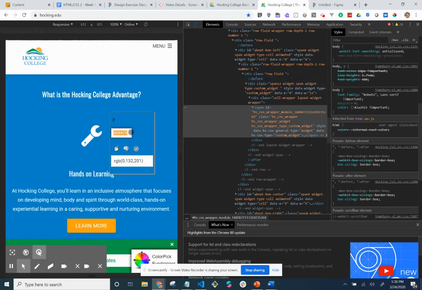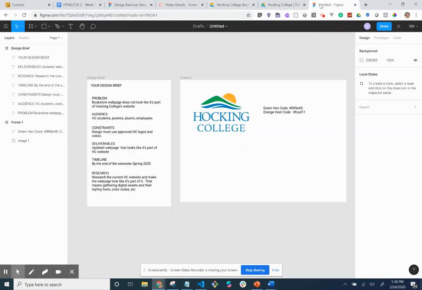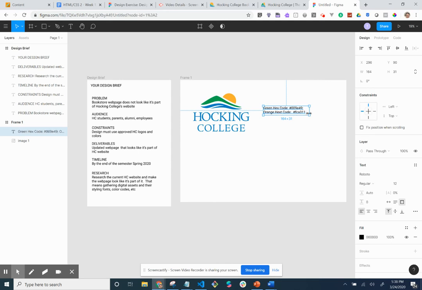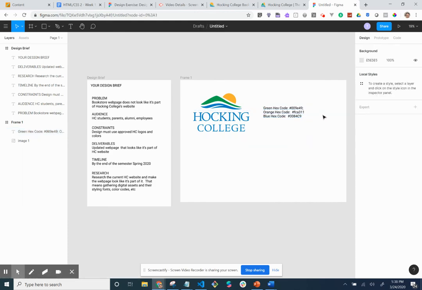So there's my hex code. That's what I'm looking for, the 0084CD. I'm going to copy that and go back to Figma. There it is. And I want to do blue hex code is, and I just saw I misspelled hex code up here. Okay.